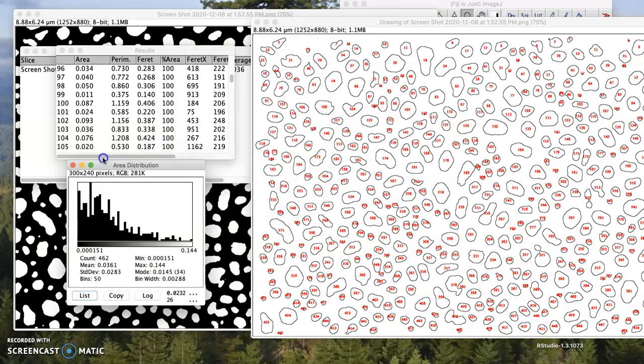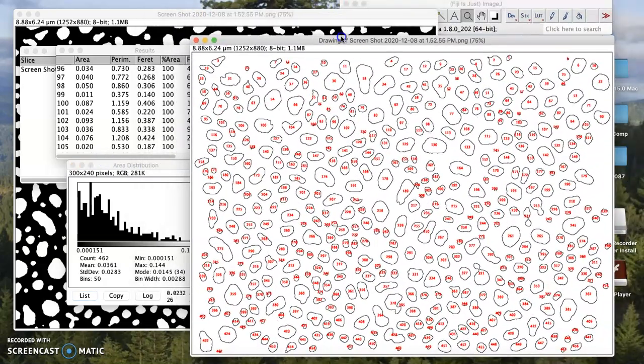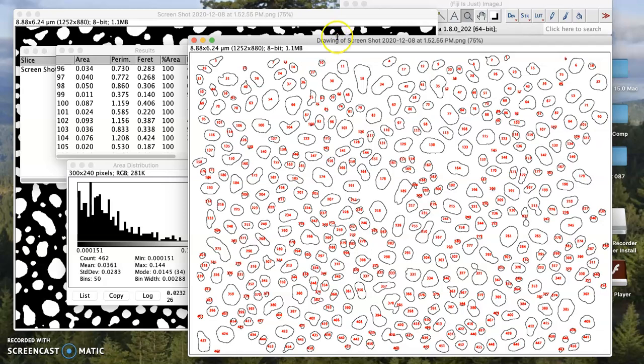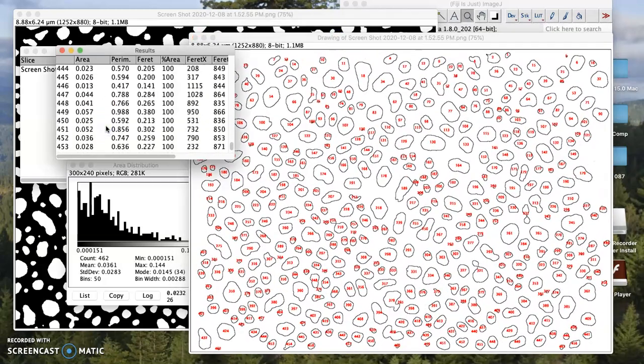There are plenty of other things you can do on this software, but this is one of the most helpful for looking at different particle sizes, because let's just say you were doing it by hand. There were 462 of these, and we were able to get the area in a much shorter, much more convenient time frame.